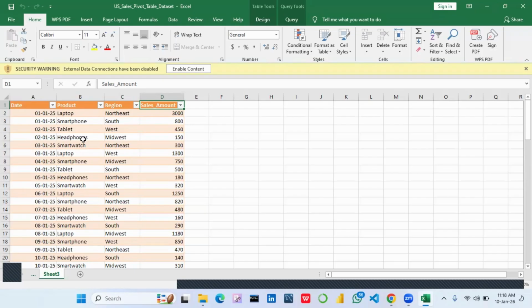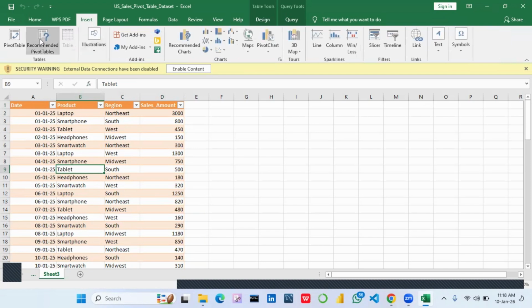Then you can convert your data to a table format. My data is already in a table format. If you want to do that, click anywhere in the data, come to Insert, then click on Table. Mine is already a table, so that's why I can't click it again. A shortcut that you can also use is Ctrl T on your keyboard.